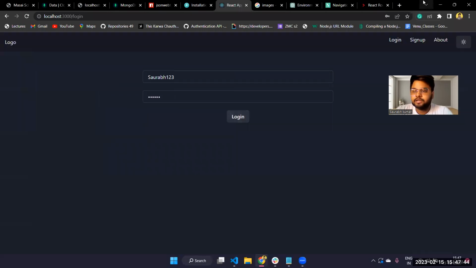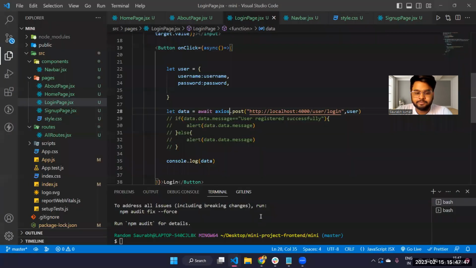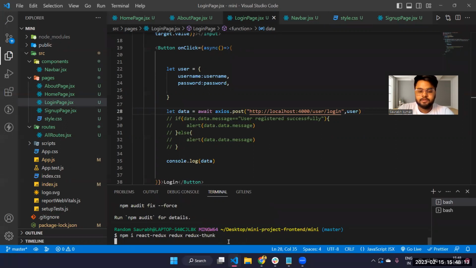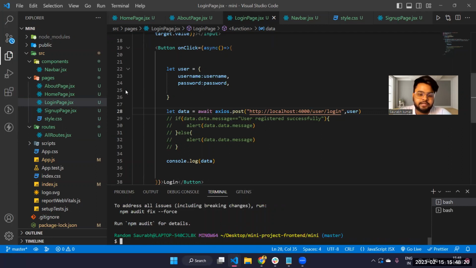Okay everyone, now we are going to use Redux. So basically we have to install Redux dependencies. Let's say npm install react-redux, and here we also have to use redux, and one more thing, redux-thunk. Install them. It will take some time, and once it's done, we have to create a Redux folder here.